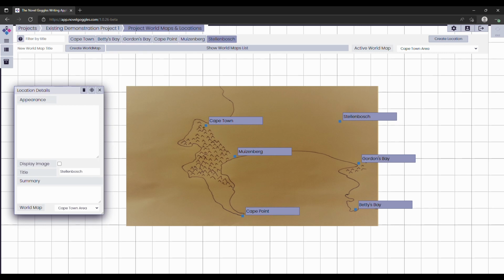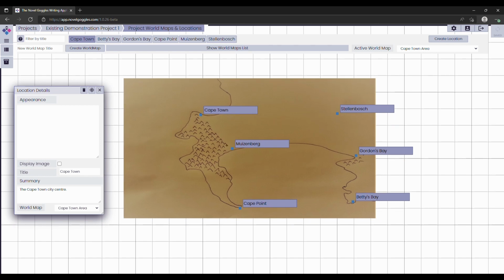Locations can be moved if you click and hold the left mouse button while hovered over a location rectangle and then drag the mouse. Release the button to set the new position. New locations will automatically be associated with the active world map at the time of creation.